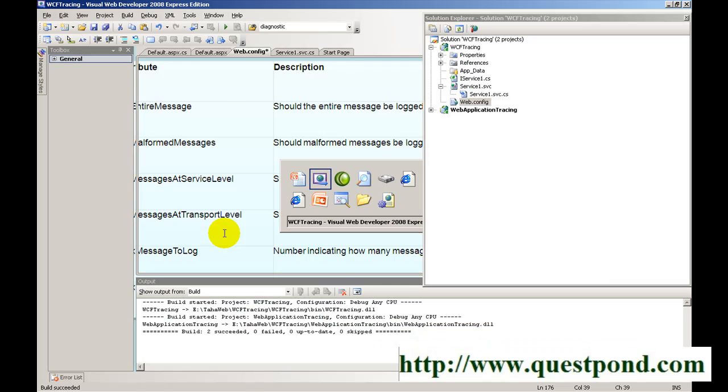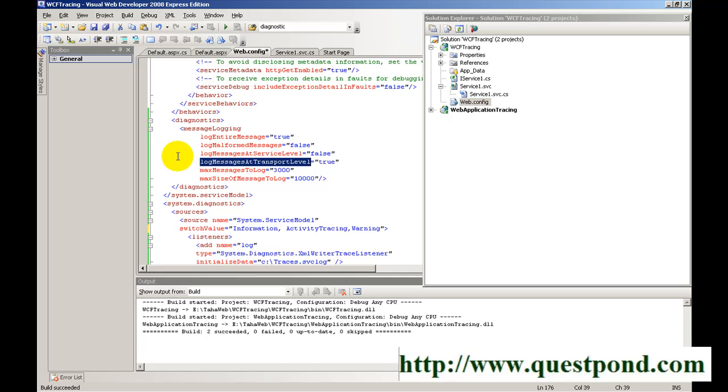So WCF has given one more mechanism, called message logging. Using the message logging XML tag, you can specify that you want to log messages which come at a service level, or messages which come at a transport level. And in case you want to go a bit further, you can say you want both of them. Depending on your debugging needs, you can narrow your tracing information from these two aspects.